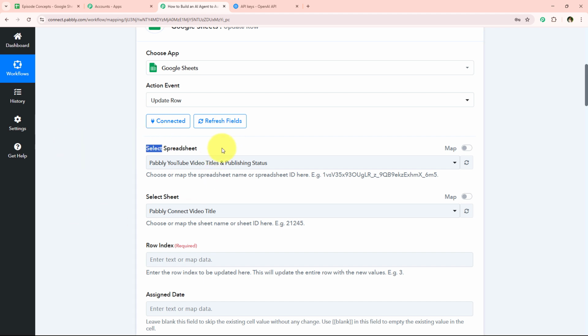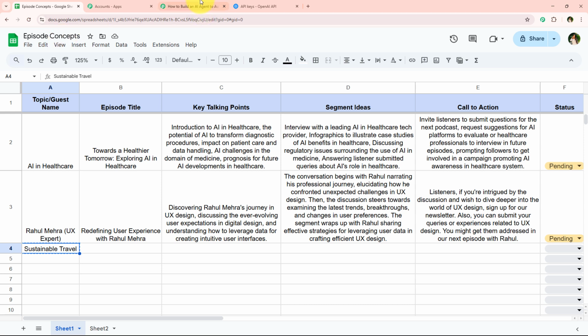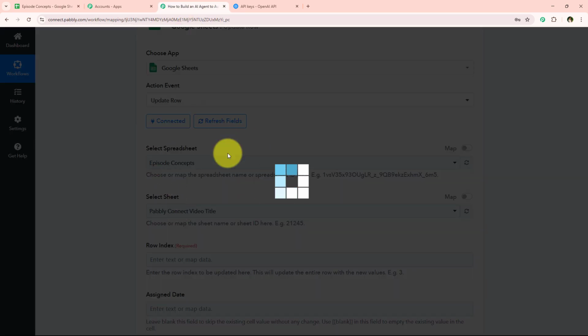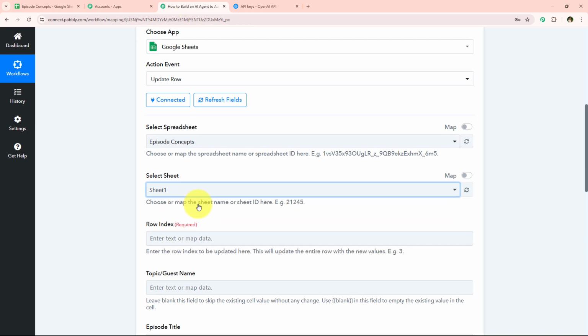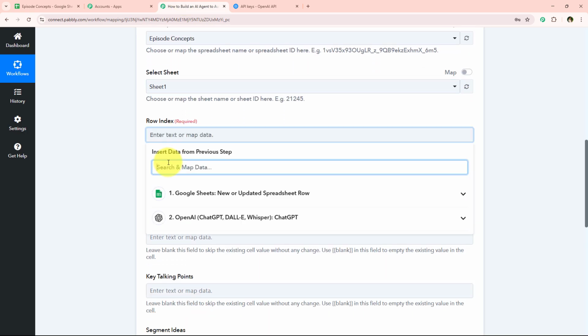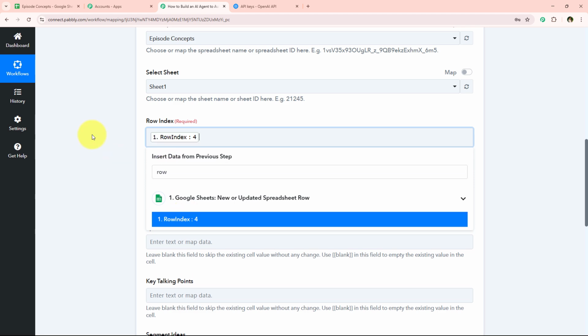And now it is asking me to select the spreadsheet. Over here for the spreadsheet, I'm simply going to select episode concepts. So I'm simply going to select the spreadsheet right over here. And now for the sheet, I'm simply going to select sheet 1. Now we're going to move on forward. Over here, I'm simply going to map the row index. And now we're going to move on further.